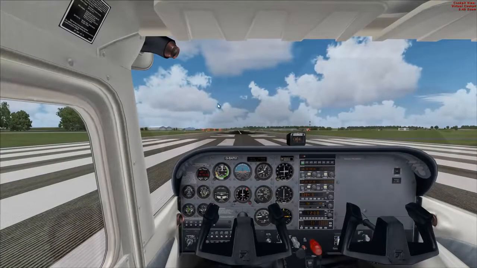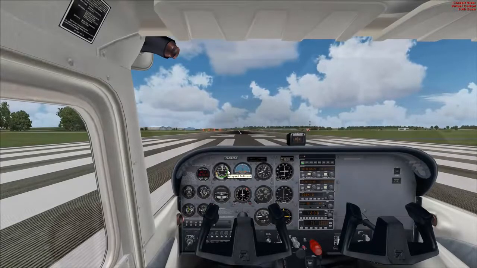So what we're going to do? Well, we're going to slowly increase power up to full power. When our speed indicates 60 knots, we're going to gently start pulling back on the stick. And we're going to watch this vertical speed indicator, and we're not going to let it go above 500.